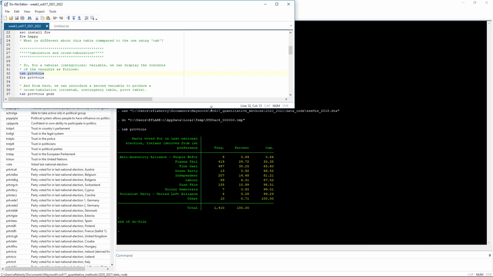And we see here that we have a variable that records the party the respondent voted for in the last national election, and it simply tells us the percentage of respondents that voted for each particular party.